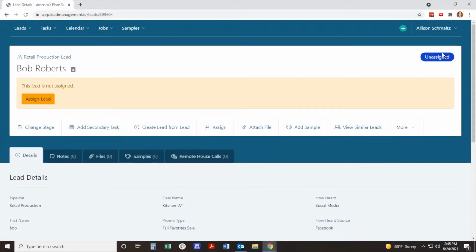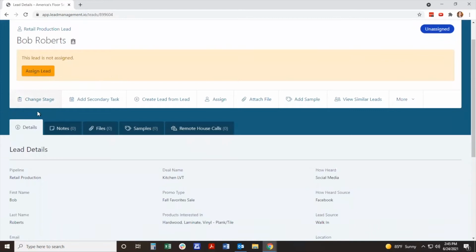A few other navigation changes to point out here. This is the lead summary card. It features the lead's name, the pipeline in which it was built, and any other relevant information regarding tasks or assignment. Below, you'll see the Quick Actions menu. This features your changing stage area, your secondary lead tasks, and other options that you previously found in the Sprocket menu.